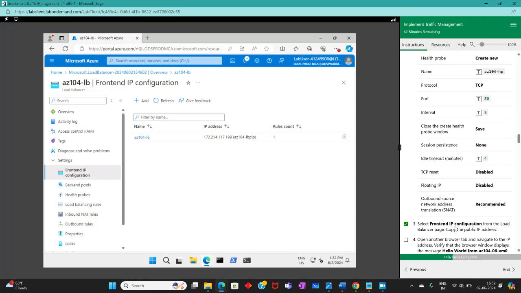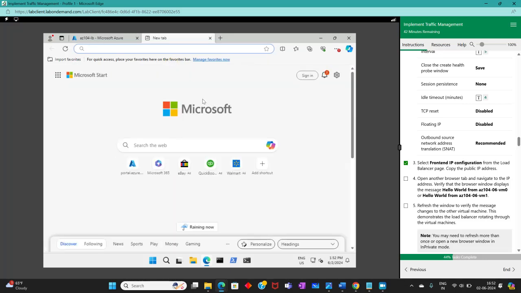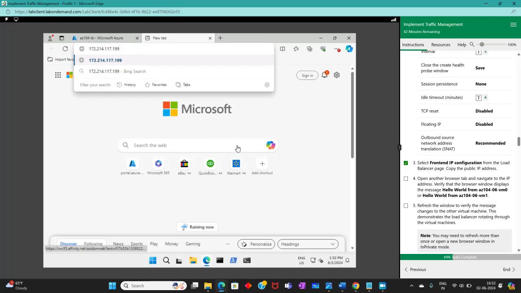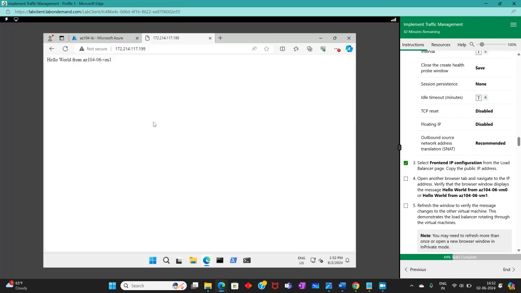Copy the public IP address, open another browser and navigate to the IP address. Hello world from AZ-104 VM1. Yes.